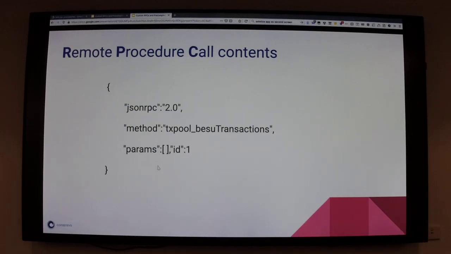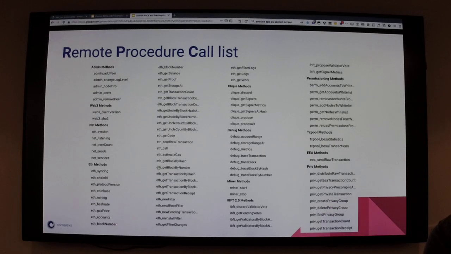Let's say it that way. There is a method, and there are parameters, which in this case are empty. This is the list of remote procedure calls that are in Besu, almost all of them. Most of them are standard ones. Some are standard across Ethereum nodes, which are the ones that start with eth. Some are standardized by the EEA, like this one. Some of them are particular to Besu, like these ones.